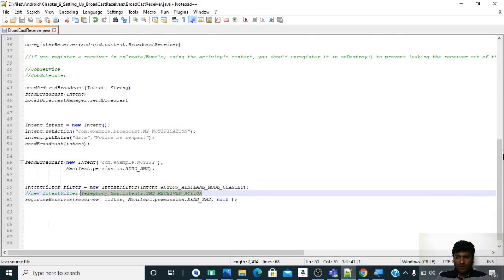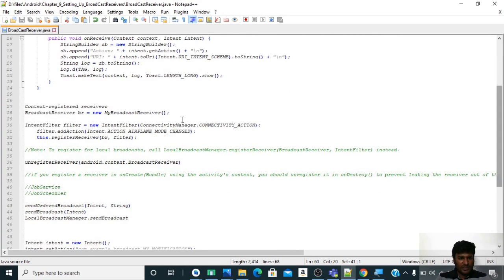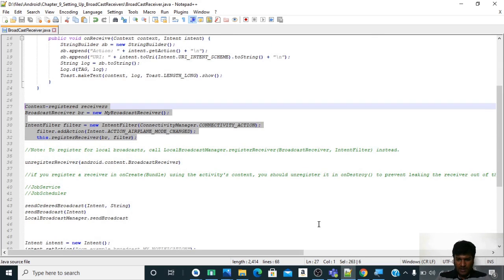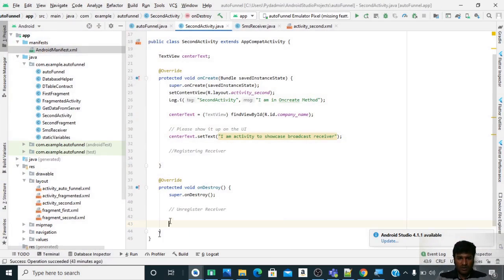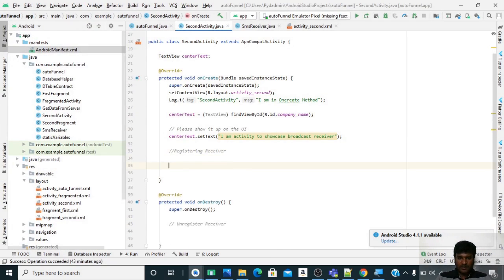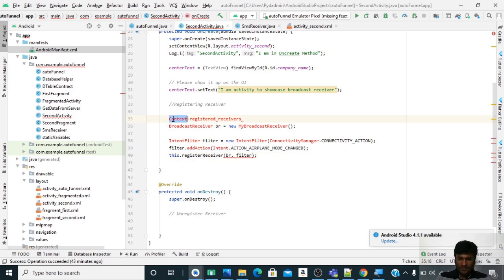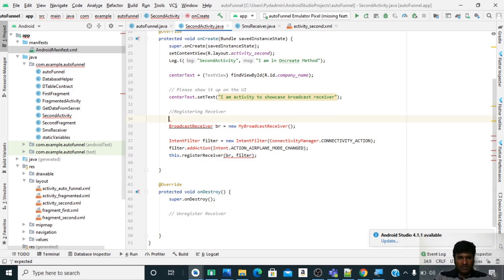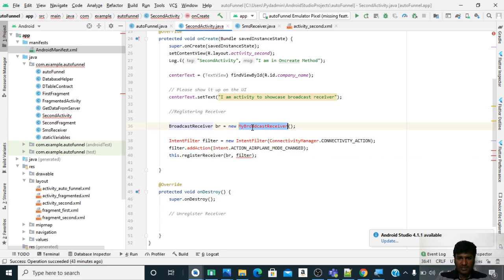So for registering the receiver, let me just copy this statement and go back to Android Studio, and let me just paste it. If you now see the code from line 35 till 39, this is the code which is required to register a broadcast receiver.